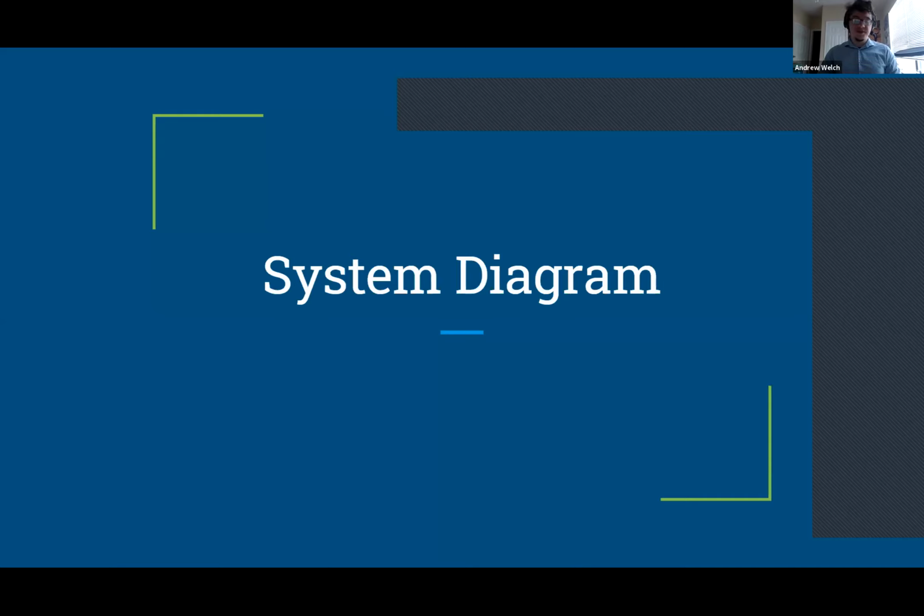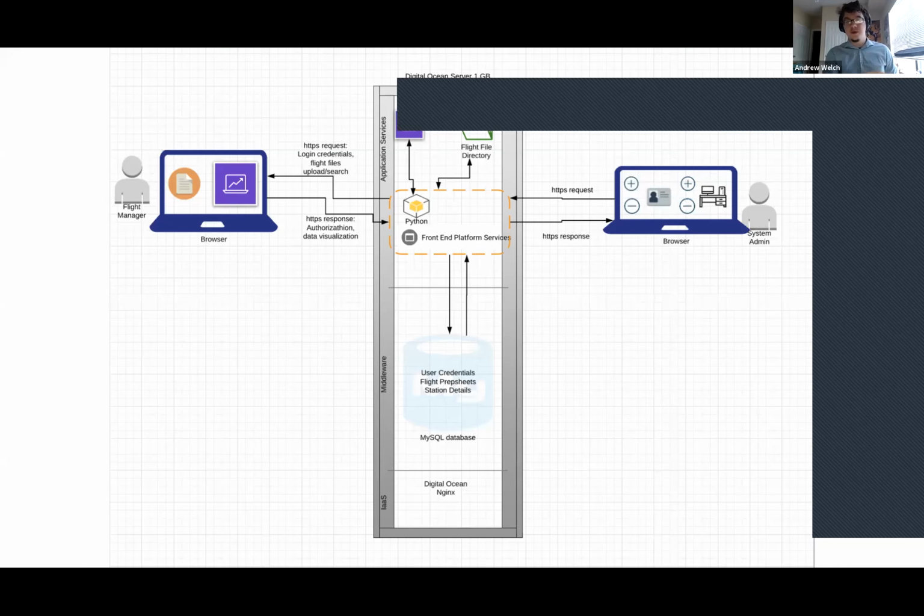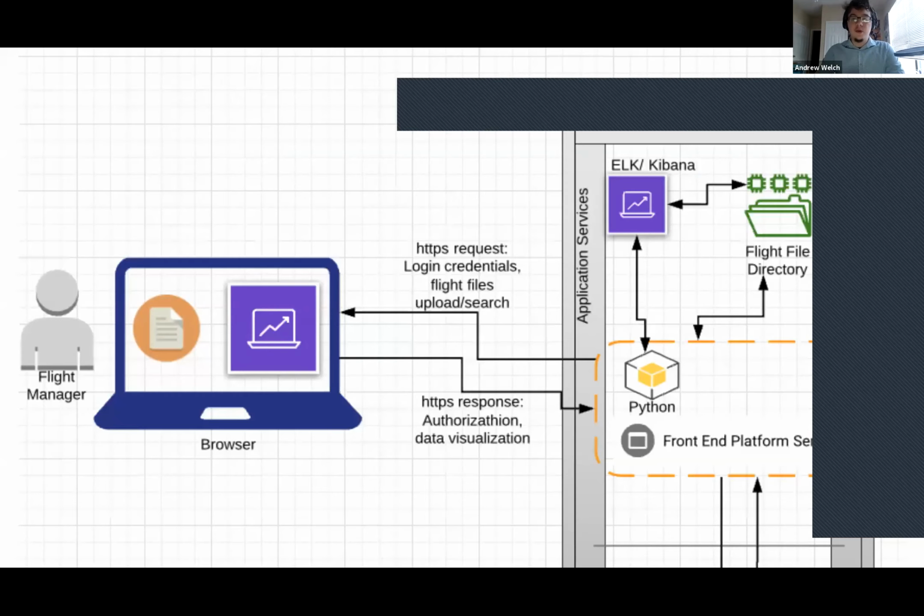Our system diagram is essentially just really technical: what we're doing at each step, how we're doing it, how we're storing various kinds of information, this kind of thing. At a high level, we have two interactions: the interaction between the flight manager and our system, and the system administrator and our system. The flight manager will be able to log in using HTTPS authorization. This is just a secure way to connect from a browser to a web service. Our web service will receive this interaction using Python. That's just what we built our backend in.